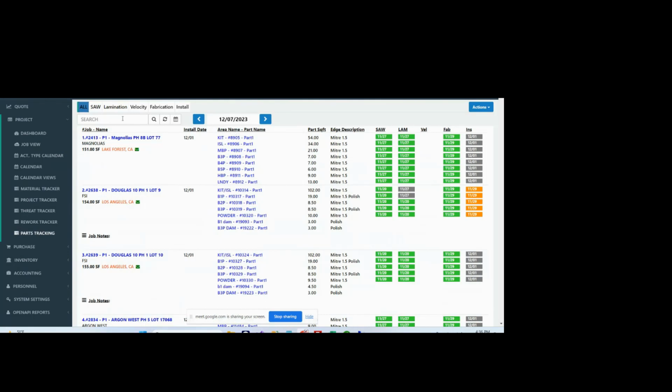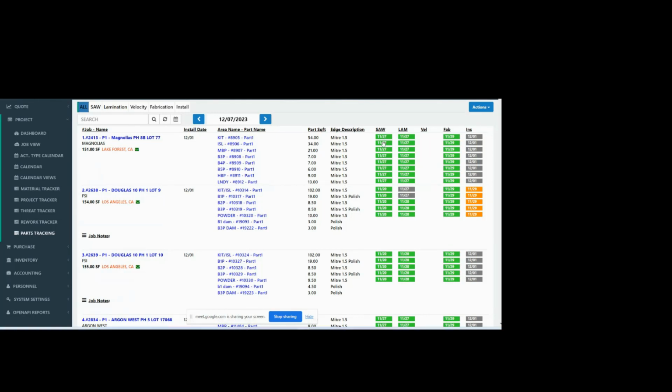Scheduled parts are showing in gray on the right side, as well as their due date. Completed parts are showing in green, and in progress parts are showing in orange. Please also note that you have visibility of how much square feet is on each part, as well as the edge type. You can also select your workstations.